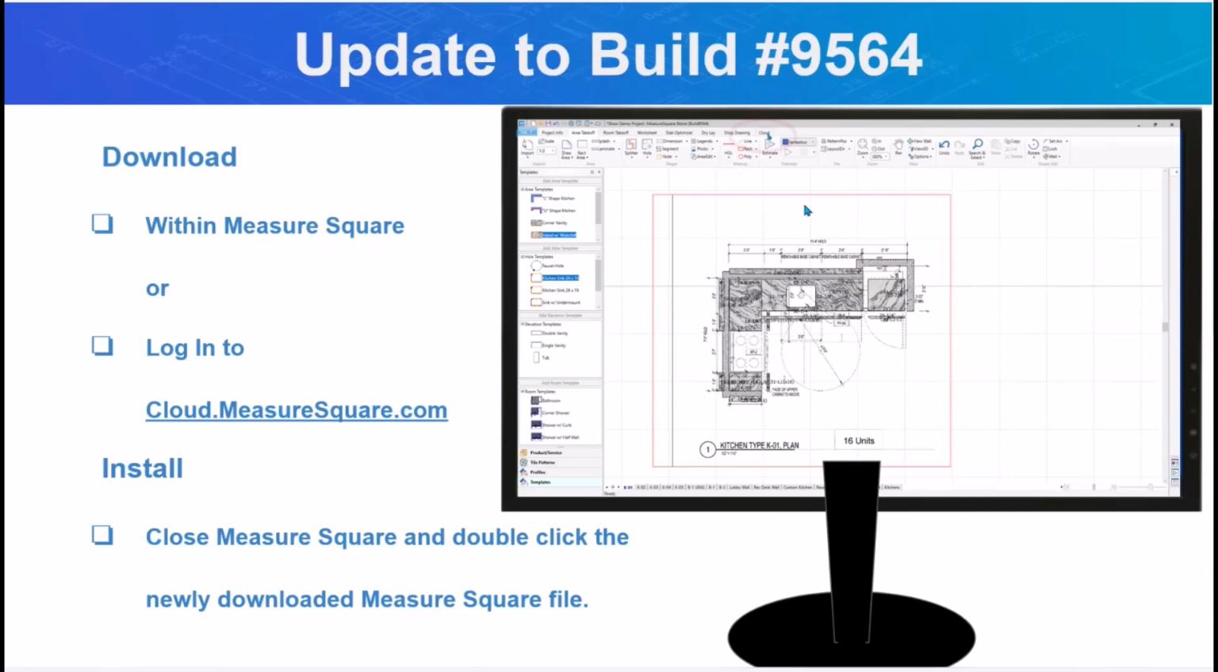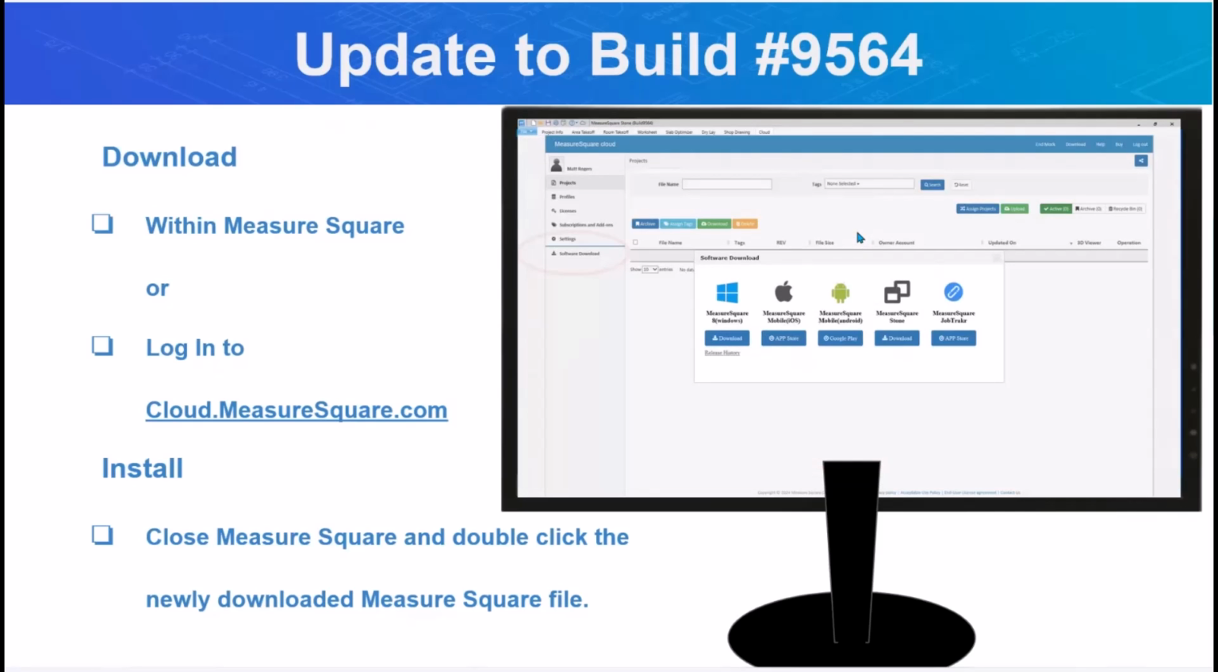But if you don't have it updated, you can always go in MeasureSquare to the Cloud tab, and then that will bring you to the MeasureSquare Cloud. You can also go to cloud.measuresquare.com on any browser. It will bring you to the same page. Once you log in, you can find the software download on the bottom left of that page. That will open up the software download window where you can then choose to download the MeasureSquare Stone version. This will always download the latest version of that program where you can then go through and install that into your program like you would any typical software there.